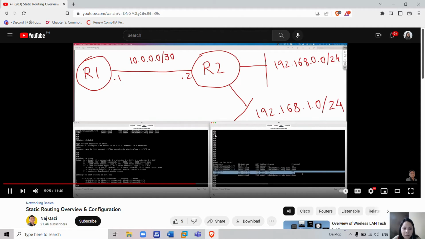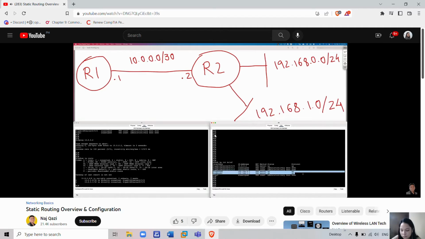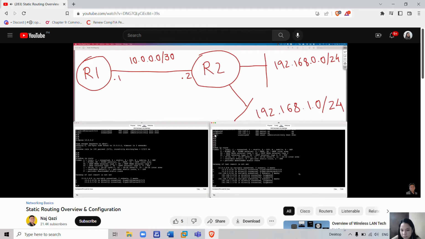I'm representing these routes as loopback interfaces, because it doesn't really matter. I could have other layer 3 devices hanging off of this router if I wanted to, but I'm just trying to simplify the configuration here, and it doesn't make any difference whatsoever. Let's quickly take a look at show IP route. If I do that, I will see that I have a bunch of routes that I've specified.